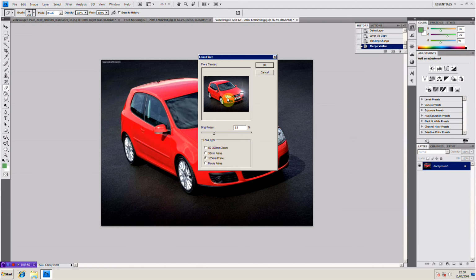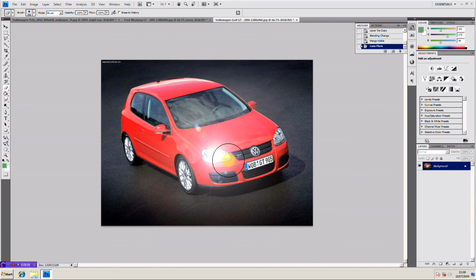The only downside about this, guys, is you can't zoom in, so guess roughly where you want the light. You can drop the brightness down, but I'll leave it up just so I can show you guys exactly what this looks like. That will do. And then, as you can see, that's literally like your headlight is on.